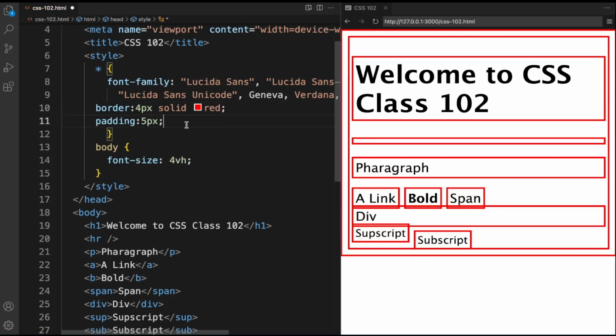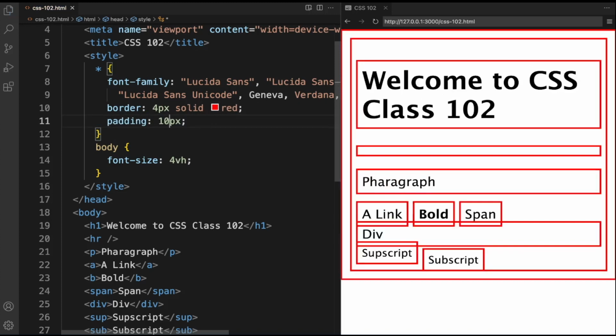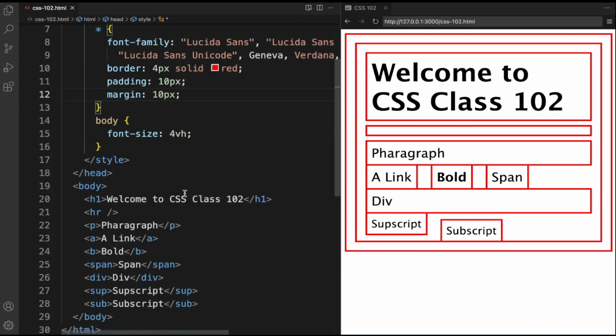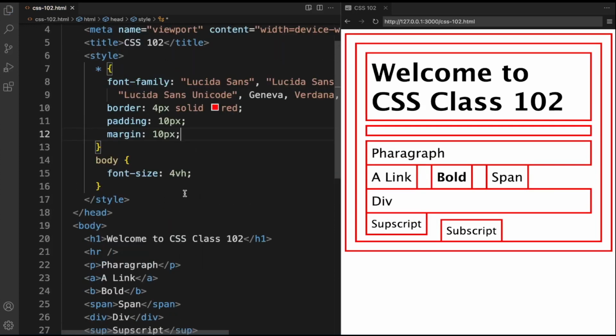Okay, let me increase that to 10. Perfect. This is perfect. Let me add margin. So let's start with our explanation. That's not what a box model is. A box model means that you have padding, you have margin, you have content, you also have border.